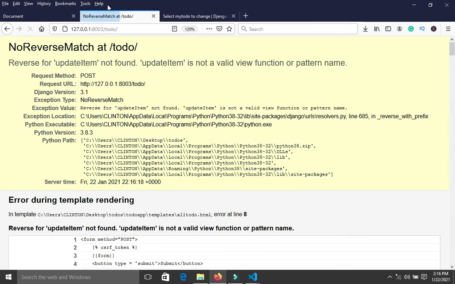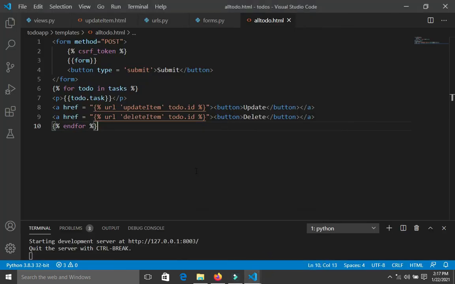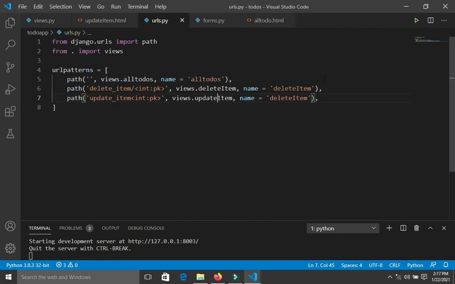So let's add a to-do. Let's say write some code to submit. Oh, the error says update item is not a valid view function or pattern name. So what could be the problem? Let's get down to our code. So I gave it update item here, dynamic URL. Let's check our urls.py file. Oh, you see the mistake here. This should be called update item and not delete item.